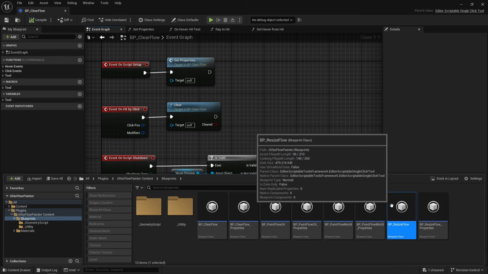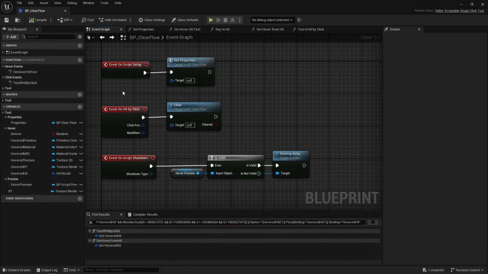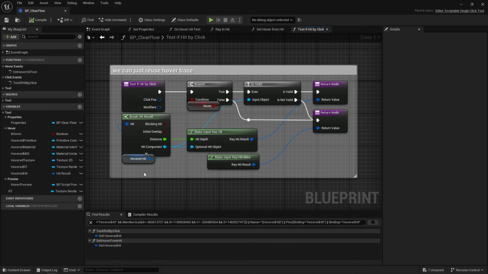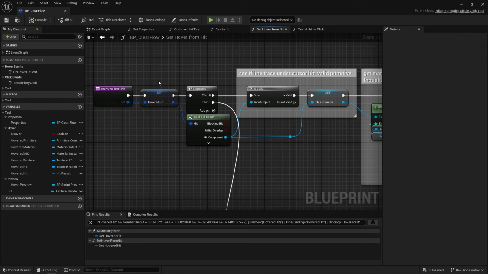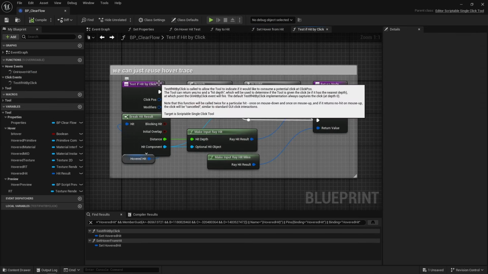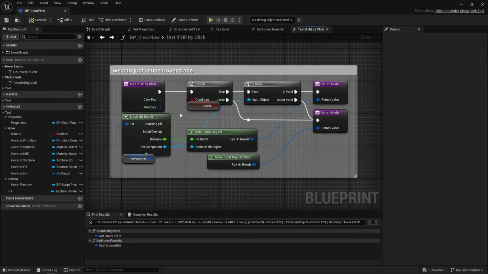The final piece of the puzzle is what happens when I click. Again, it starts with a test if hit by click function. I simply reuse the hit structure cached in the onHover hit test function. Since I'm clicking where the cursor hovers, I don't think it's necessary to line trace again, unless there's a 1 frame delay between hover and click events that I'm not aware of, and ensuring you have the latest information is crucial. But I have not encountered any issues with this approach.